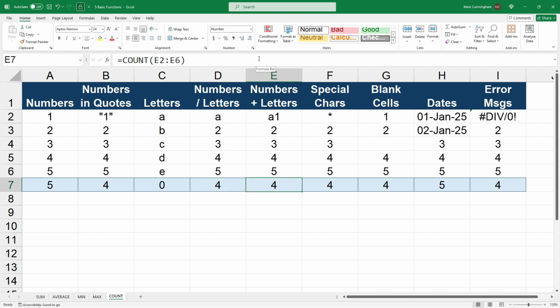Over here, we've got a result of 4 because A1 is not a number. It's a combination of a number and a letter. Over here, we get 4 because the asterisk is not a number. It's a special character. So it's only counting 2, 3, 4, and 5 as numbers. Over here, we get 4 again because the blank cell is not being counted as a number. Just 1, 2, 4, and 5 are being counted as numbers.